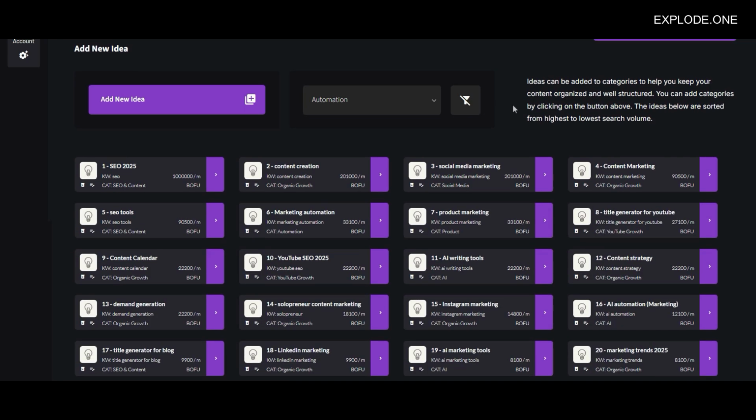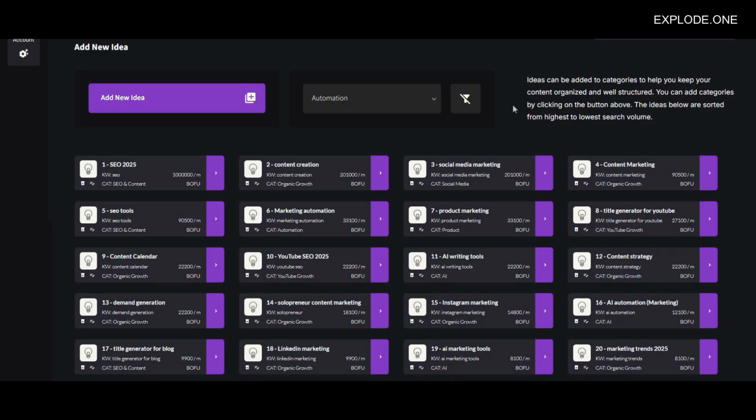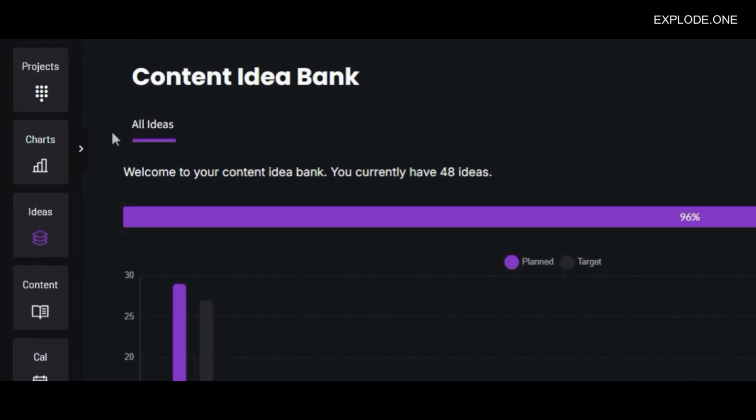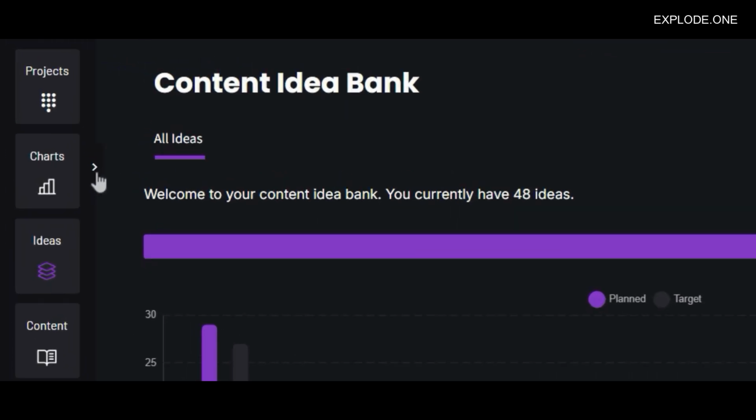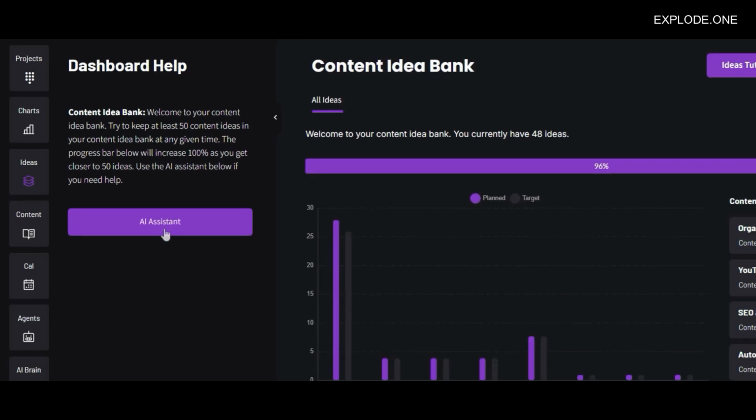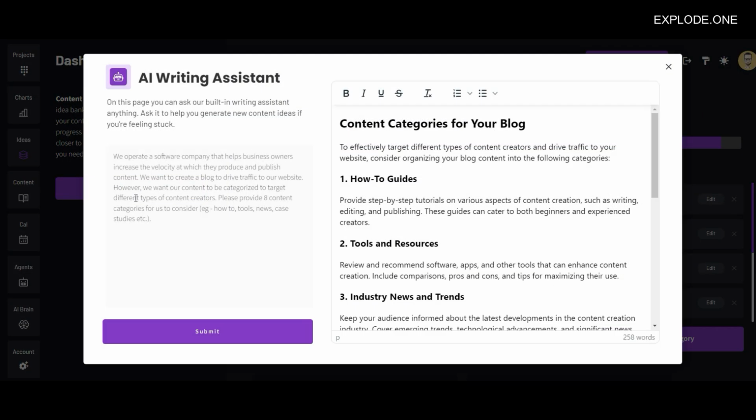If after adding 10 or 20 ideas you hit a brick wall, remember, you can always use our AI idea generation tool. Again, just expand the sidebar here and then open up the AI assistant. Let's imagine that I'm struggling to come up with ideas for my content marketing automation category. Or perhaps I'm looking for more creative content ideas than are currently coming to mind. I could always type in something like this.